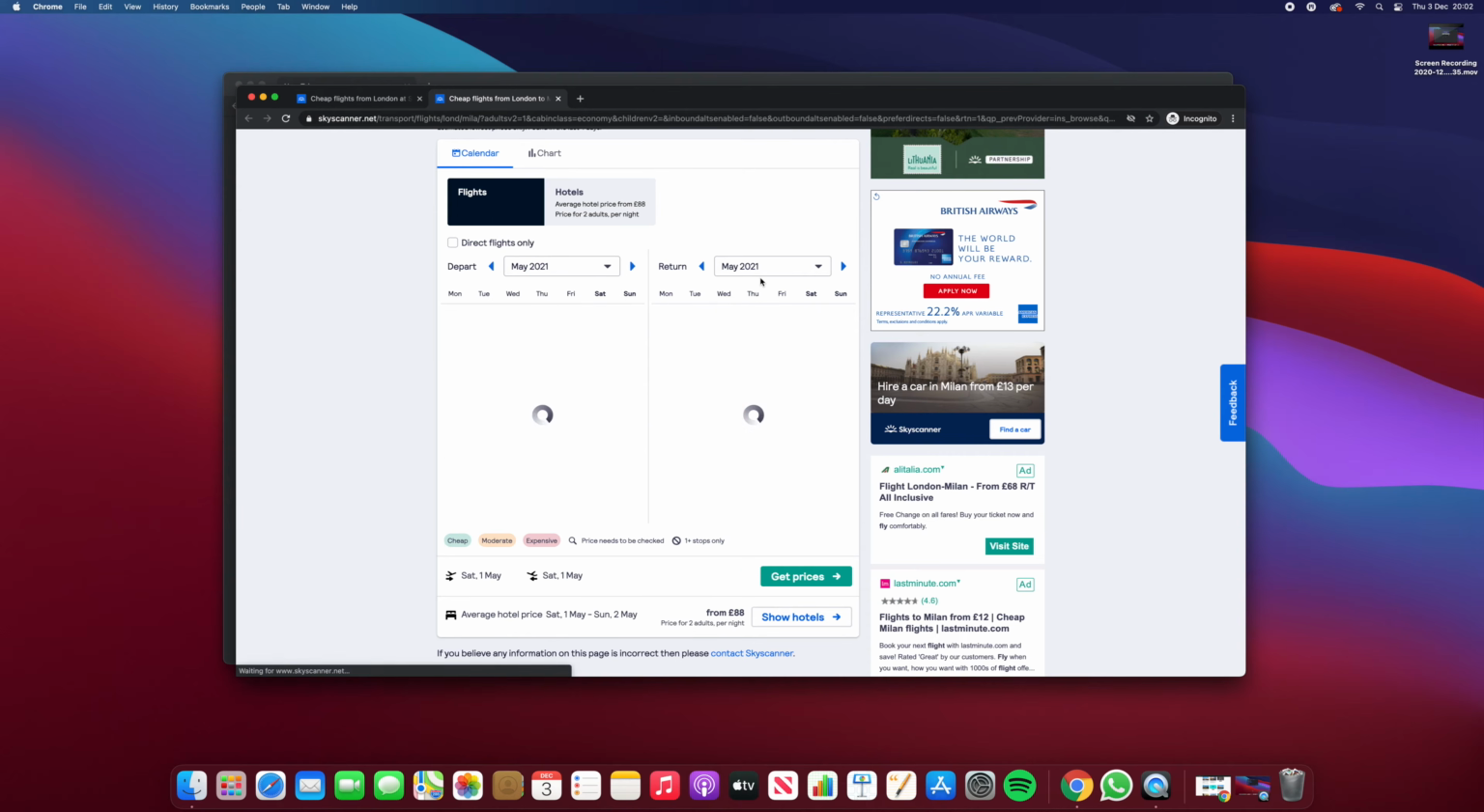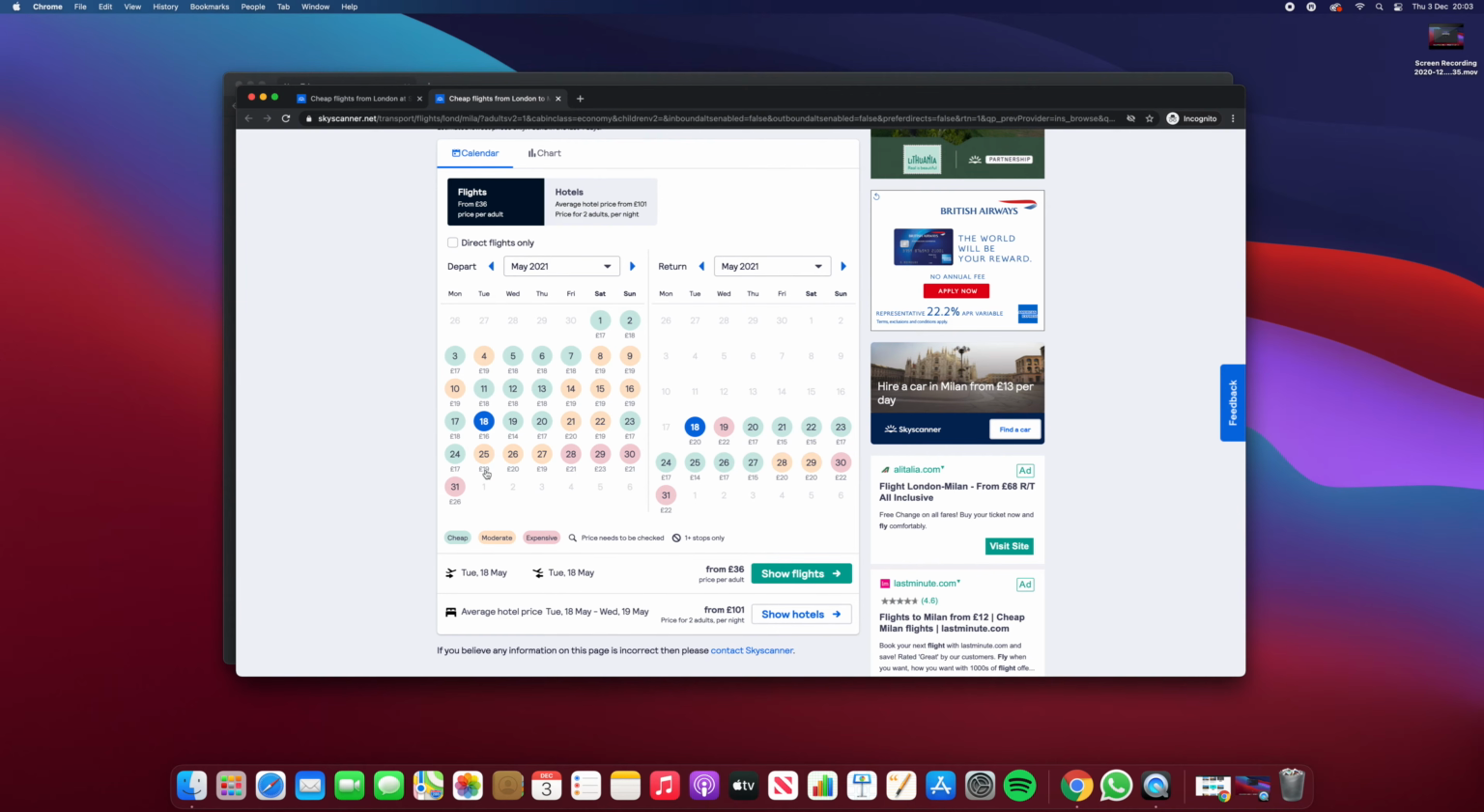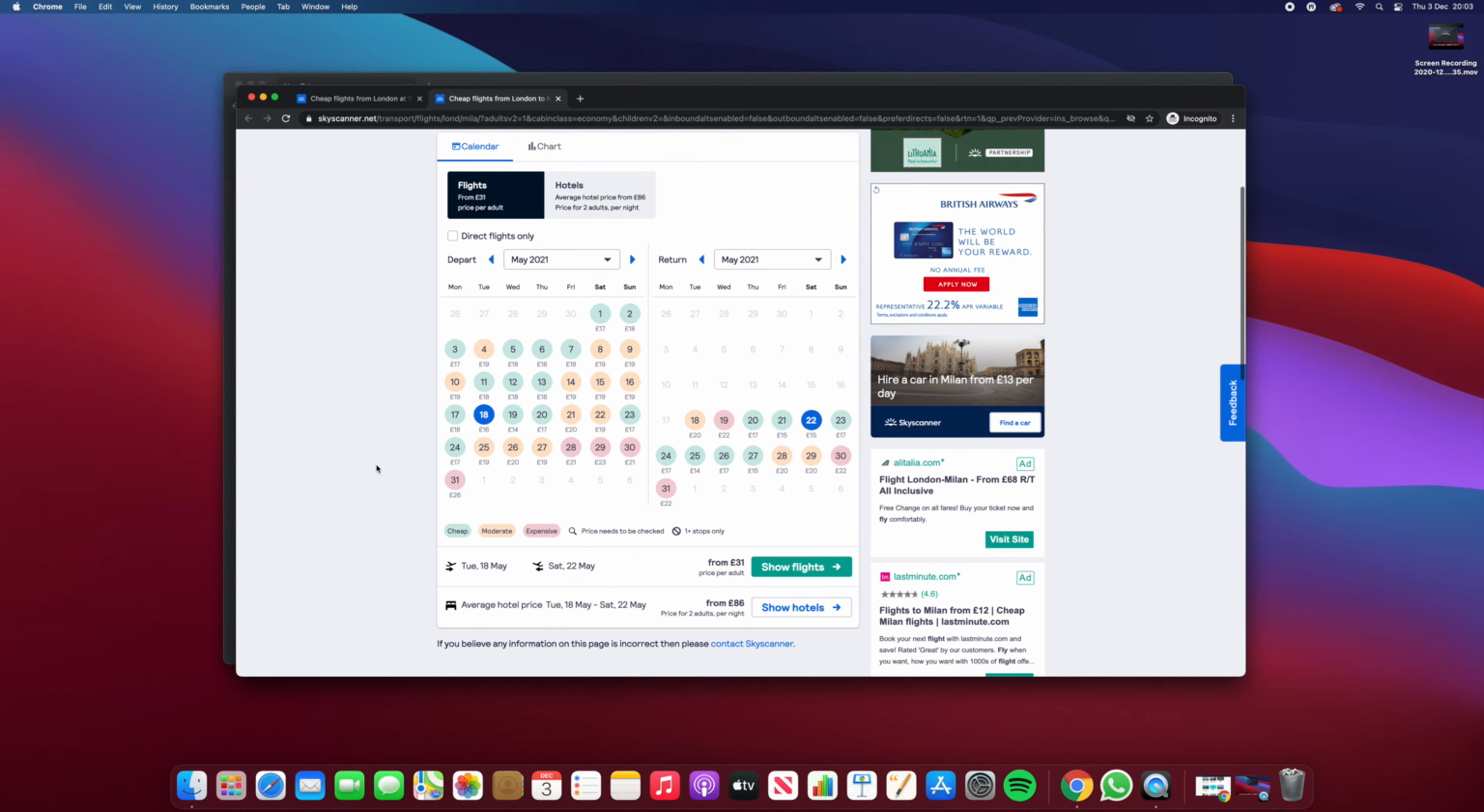So that's just still outside of peak time, and as you can see, it's come up with a list of the prices, and what it has is green, amber and red, and as you can rightly see down here, that gives you an indication of a cheap flight or an expensive flight depending on the time of year. However, I can still click on, say, the 18th of May and try and return on the 22nd, and as you can see, the flights here are only £31.